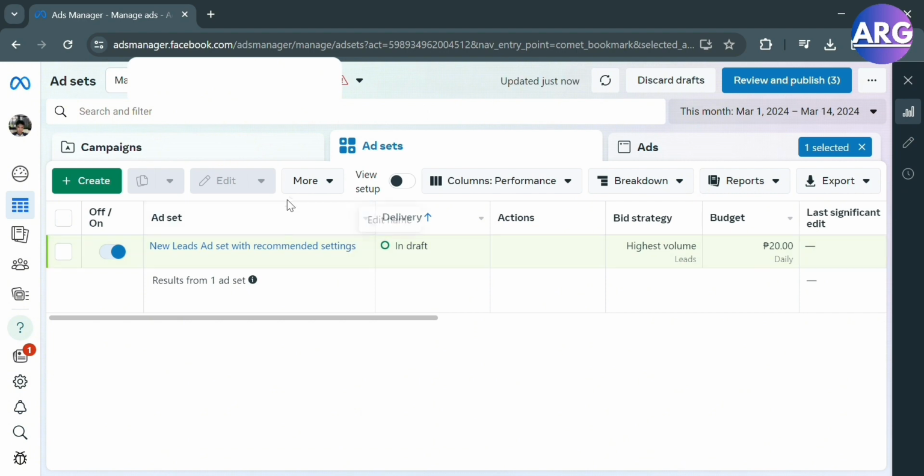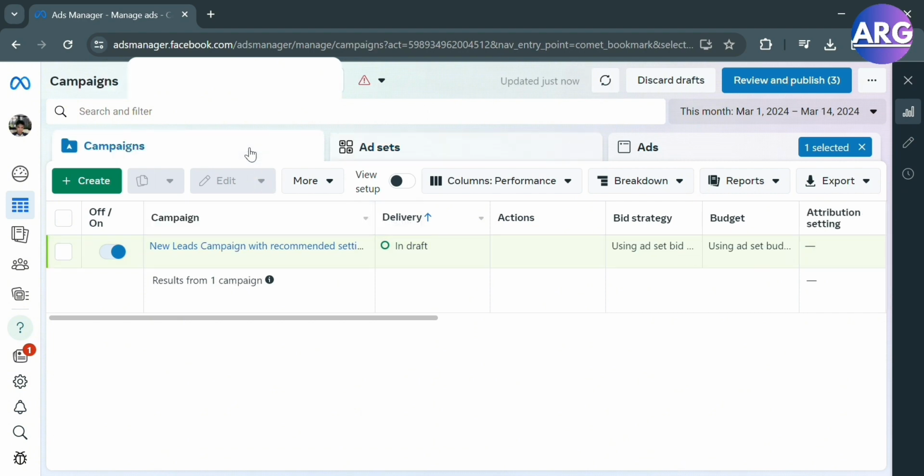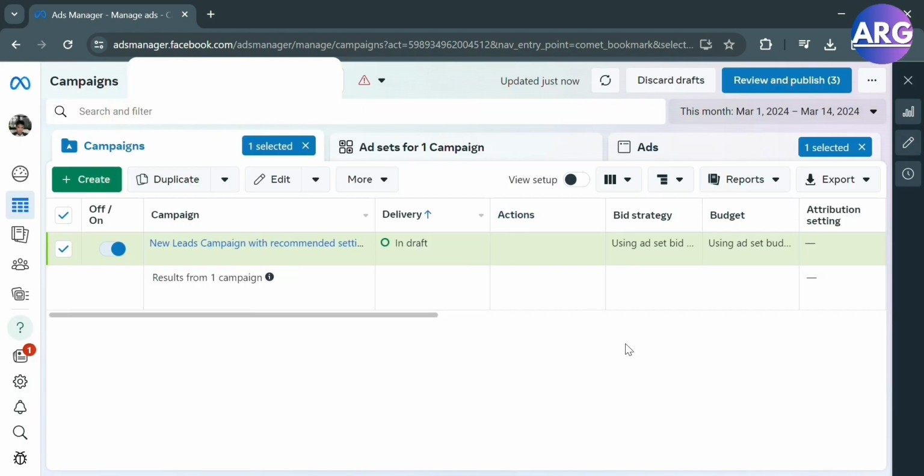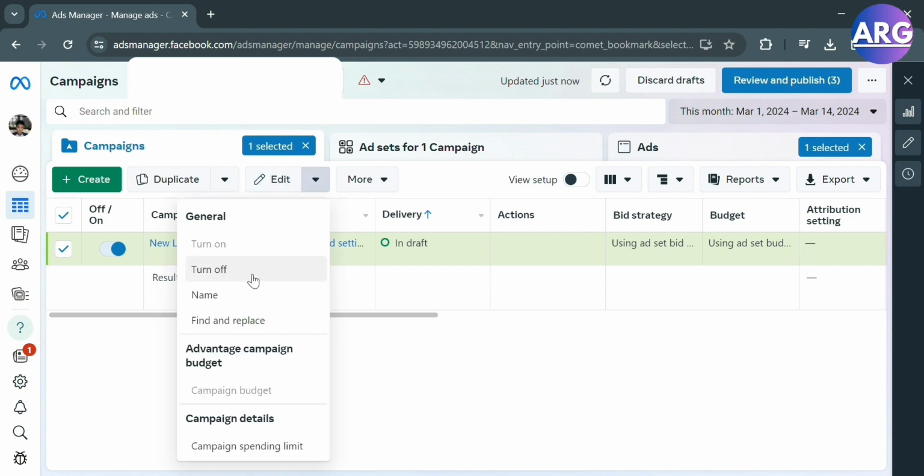And aside from that, under this campaign, it will also show you the campaign name, the delivery, the actions, the bid strategy, budget, and even the attribution setting of these specific leads. You can even duplicate these leads if you want to, or even customize by simply editing this or turning this on, off, and even find and replace the leads that you just selected.